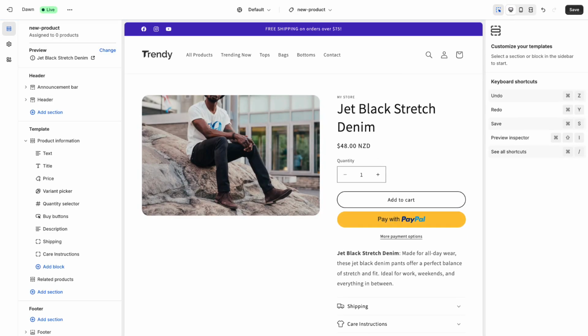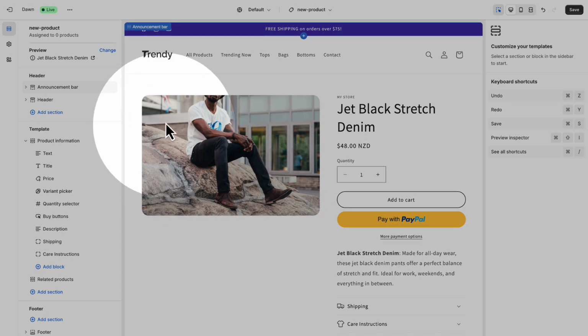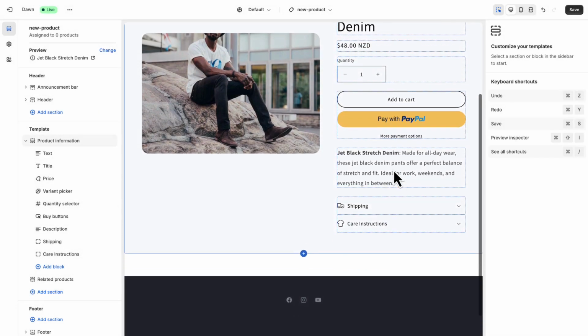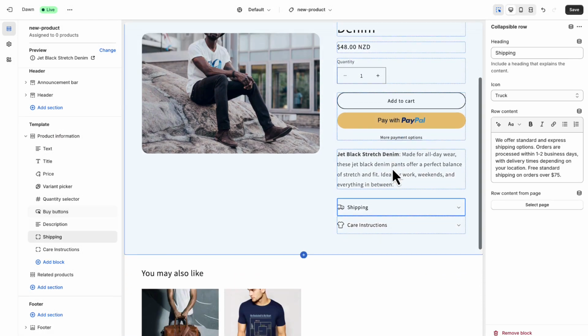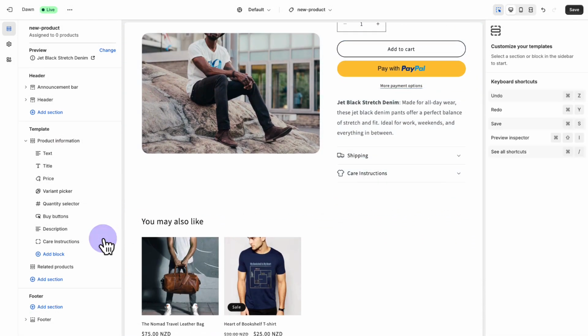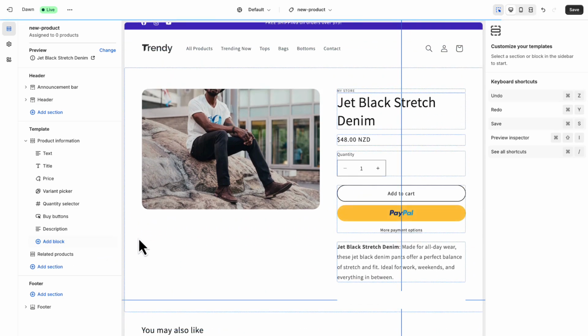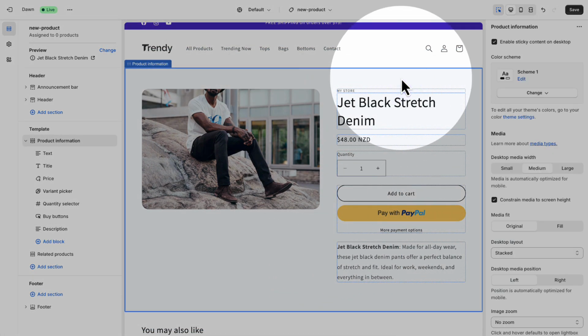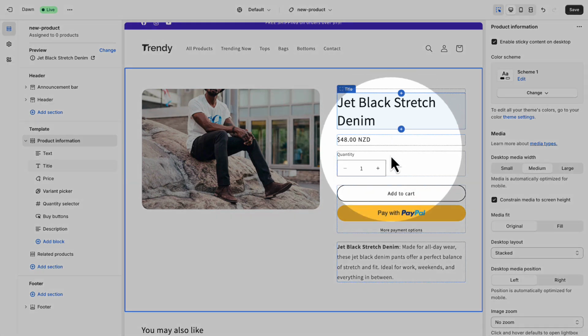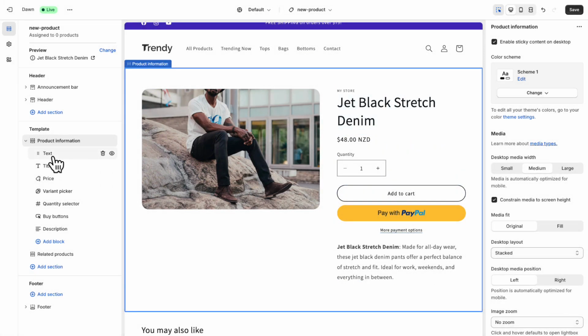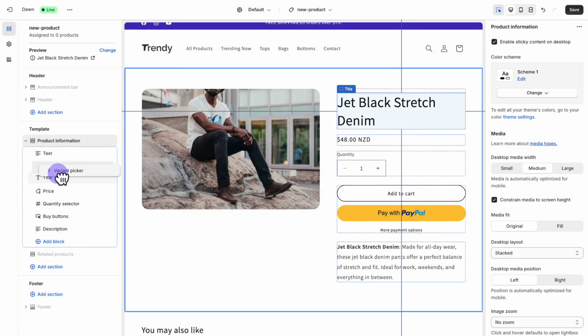We are now in the new product template. First, delete the shipping and care instruction block we added earlier. Then, click on the product information section and rearrange the product image and description. Once done, click Save.